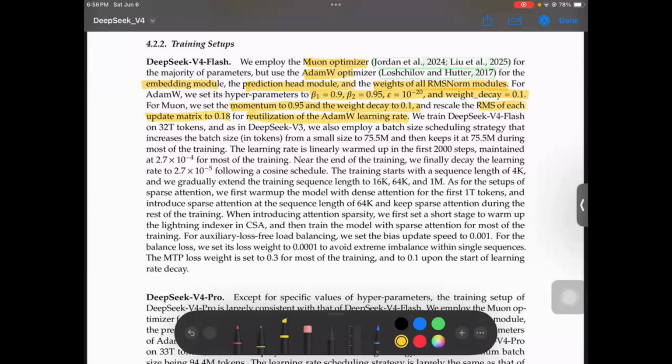Like they've said before, they use 32 trillion tokens for training, and they employ a batch size scheduling strategy that increases the batch size in tokens from a small size, and then keeps it at 75.5 million during most of training.